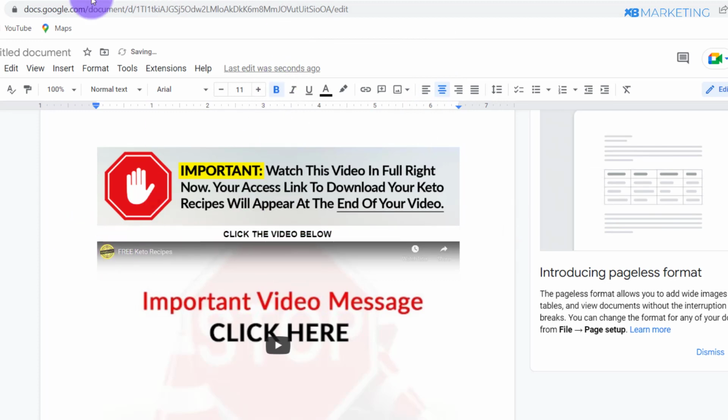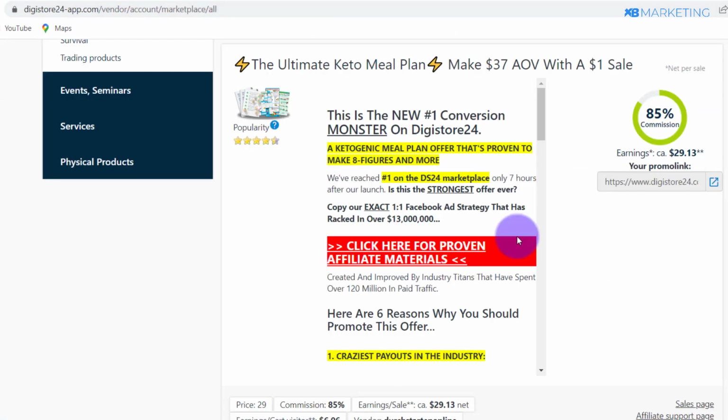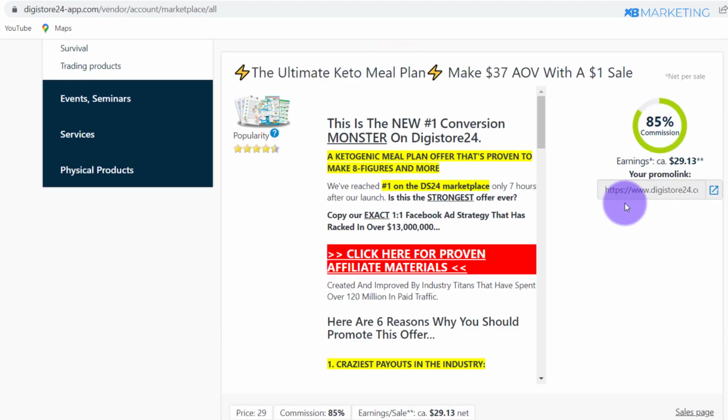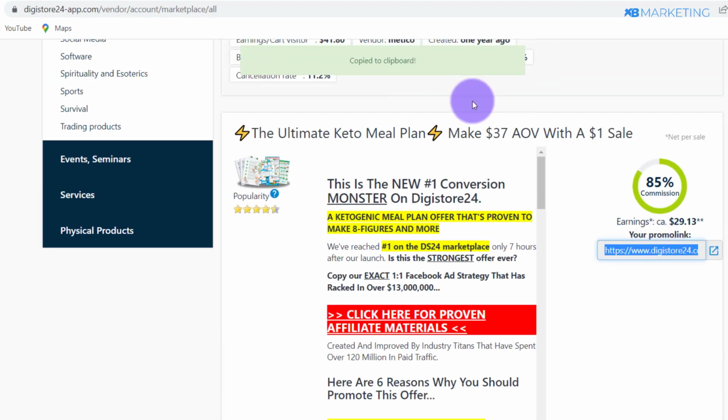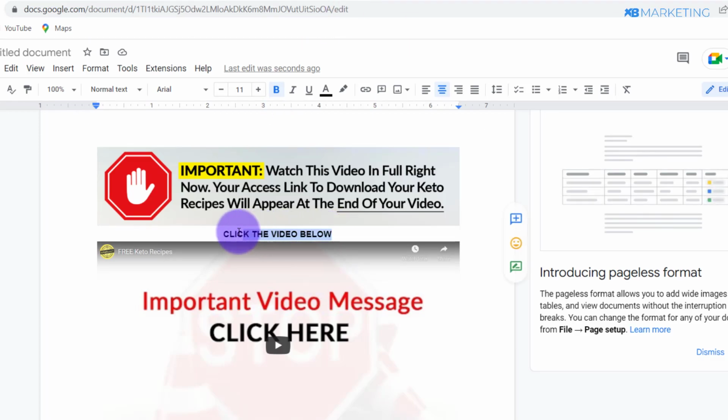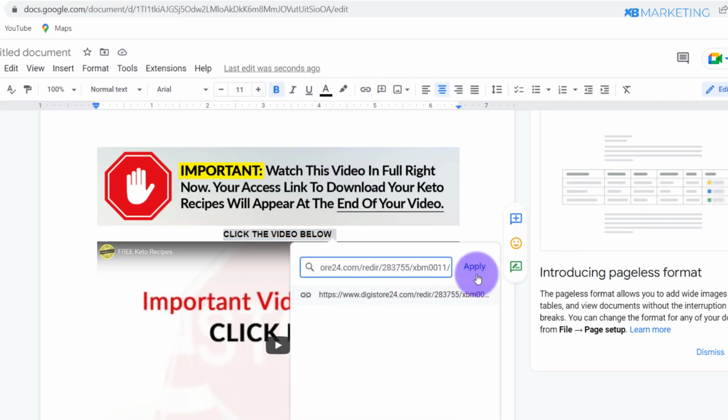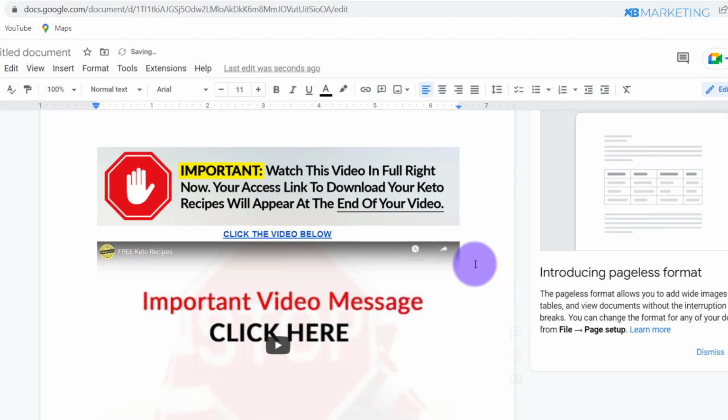So the next thing you want to do now, you want to go back to your Digistore 24 account, and you want to copy your affiliate link right here. So once you copy your affiliate link, all you just need to do is highlight this text right here. All right, so once you highlight it, you want to come over to this insert link right here, and you want to paste in your Digistore 24 link right here and click on apply.